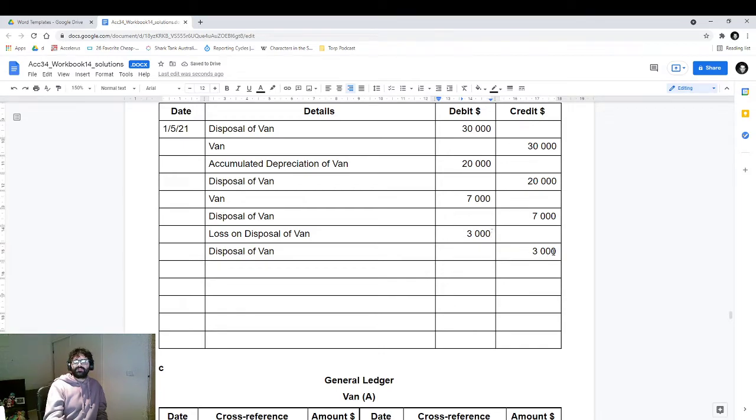Obviously, if the disposal of van is a gain, so we've got more value than what it's worth, disposal of van would be a debit here, and it'd be gain on disposal of van, and it'd be a credit. So just remember that there. And this will go in our income statement.